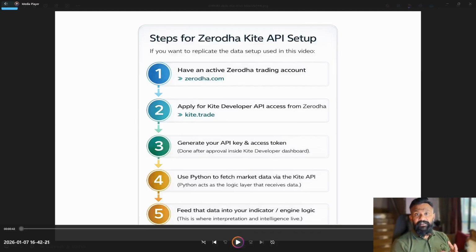Next, what we need is market data, and for that we have to fetch the market data using an API. For the API we need an access token, and for the access token we need an active account with Zerodha Kite. If you don't have an account, go to zerodha.com and you can create your own Demat account. After that, go to kite.trade and get the Kite developer API. With that you get an API key and secret key. Using the API key and secret key, you have to generate the access token daily. There are many materials and channels that explain how to get the access token. If you have difficulty with that, just comment and I will support you.